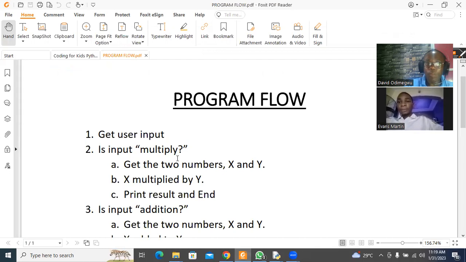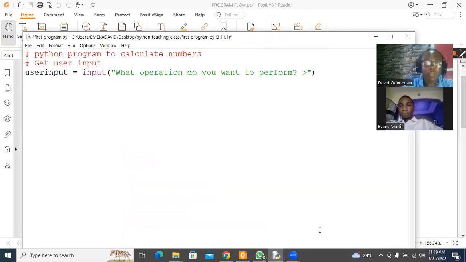Third one. We use if, because we are checking for a condition. Is the user input multiply? We are checking for a condition, so we use what? If. We use if. So what I write here is a comment: check if user input is multiply.